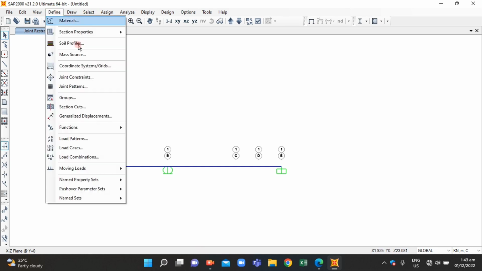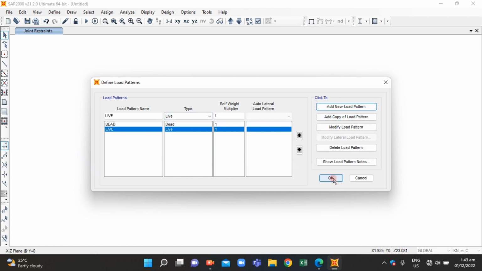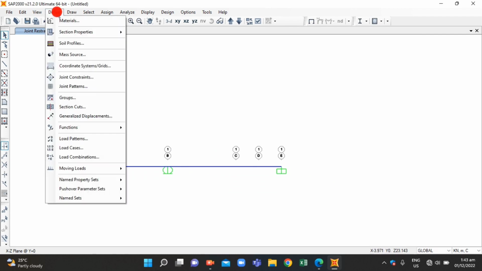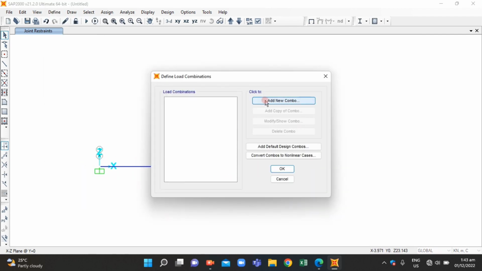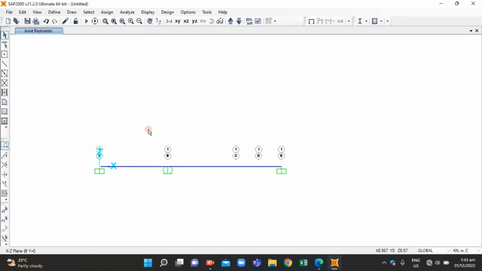Before that, let me define first the loads on the load pattern. So we already have the dead load, and we're gonna add the live load. Live load, and this is live. Okay, and then add a new pattern and then click OK. And after that, we are going to define the load combinations. Add a new combo. Let's add dead load and the live load. Add. Then we will name that combination 1. So click OK and then OK.